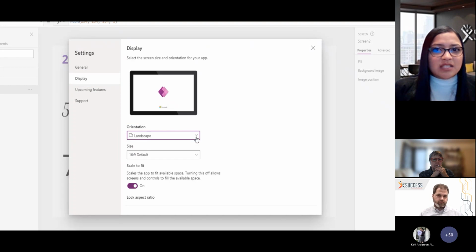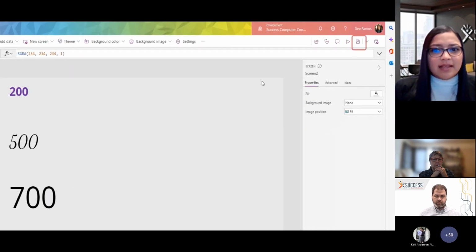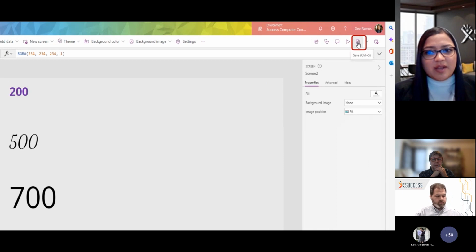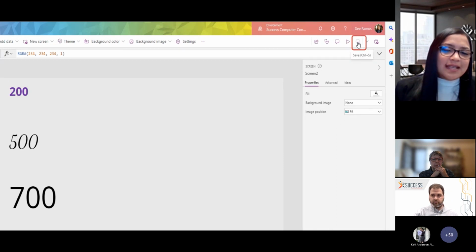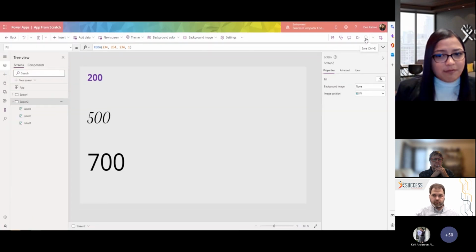And then we have the size below. And that's where I was calling out the ratios from earlier. We've got a couple different options. All right, lastly on this demo, we've got the save button, top right corner. Once that's saved once, the Power App will autosave for you every 2 minutes going forward.